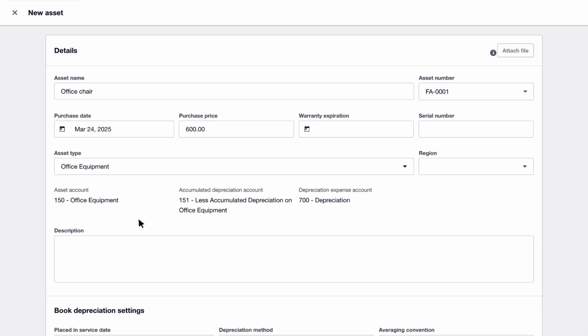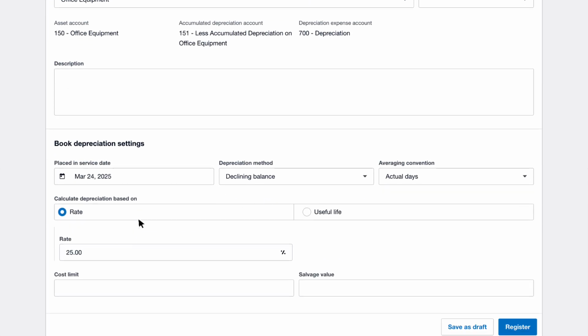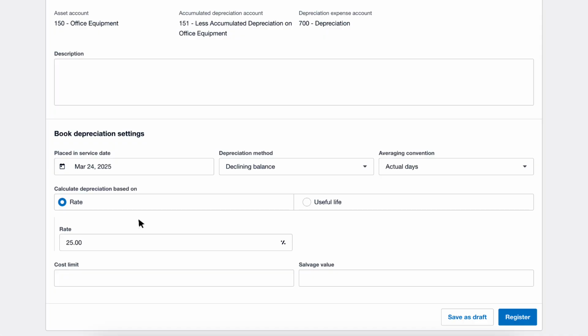Moving on, you can enter an optional description to add more detail about the asset if needed. Xero pre-fills the book depreciation settings using the details set up for the selected asset type. If you change any of the depreciation settings here, Xero only applies them to the individual fixed asset.